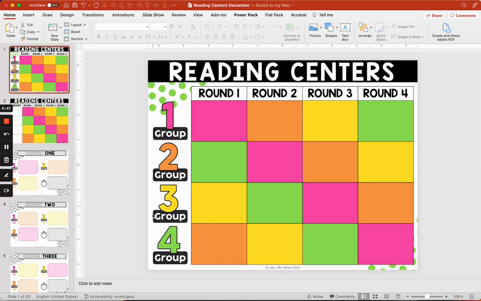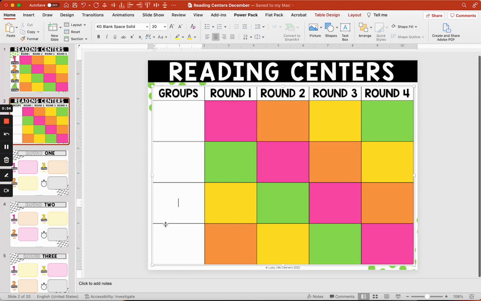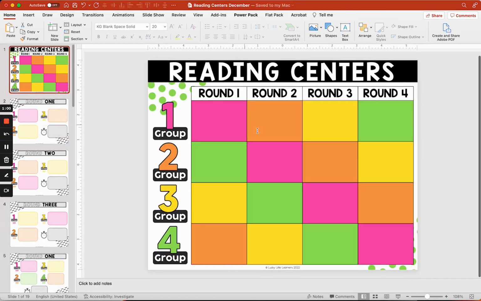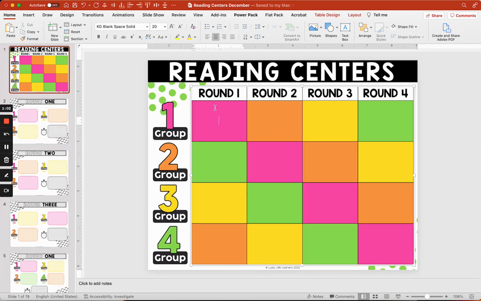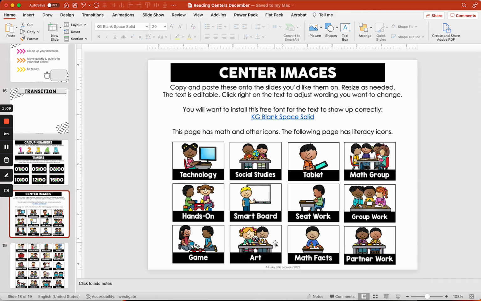There's 2 options. You can do one with the group numbers on the sides, or you can do one where you type the students' names on the sides. I'm going to use the one with the group numbers on the sides since my students know their groups. Now you are going to either type here in each box what you want them to do, or you can scroll down to the end of the slides and get some images. I'm going to go ahead and get some images.